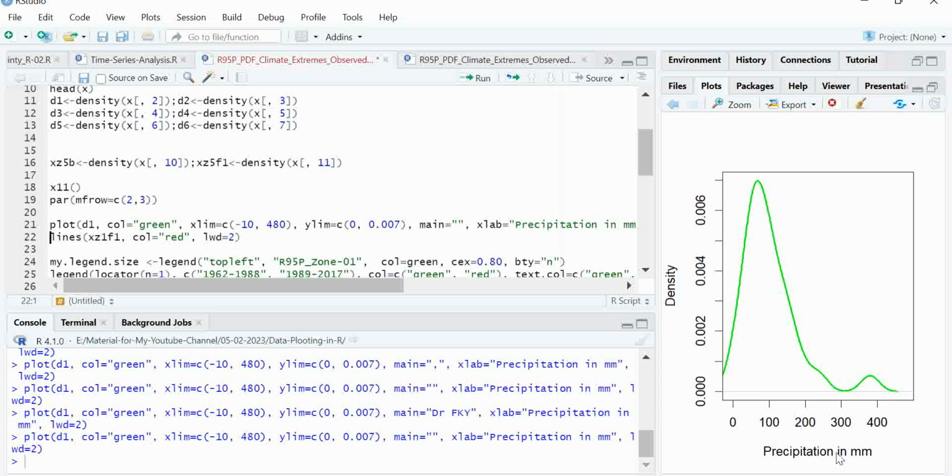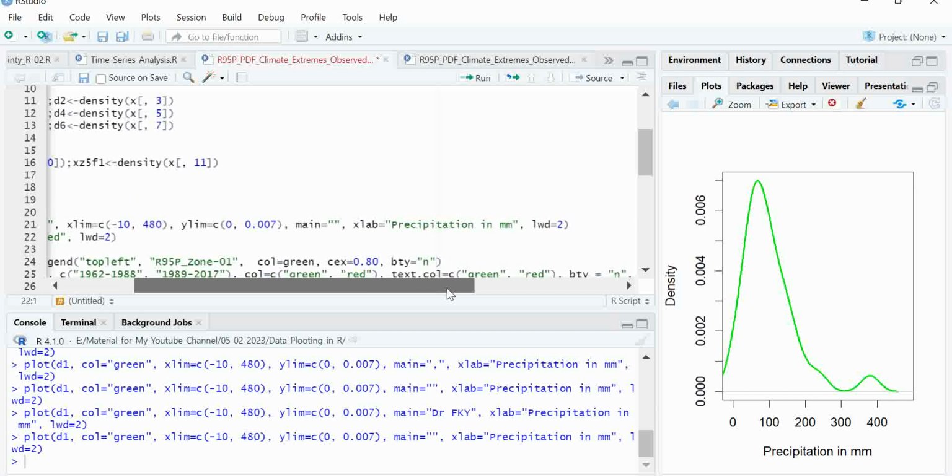Okay. xlab, that is precipitation. This depends on your variable. I'm just explaining with this data. So if your data is temperature, you can write temperature. If your data is precipitation, you can write precipitation and the unit. And this is the density. Okay, so this is xlab.